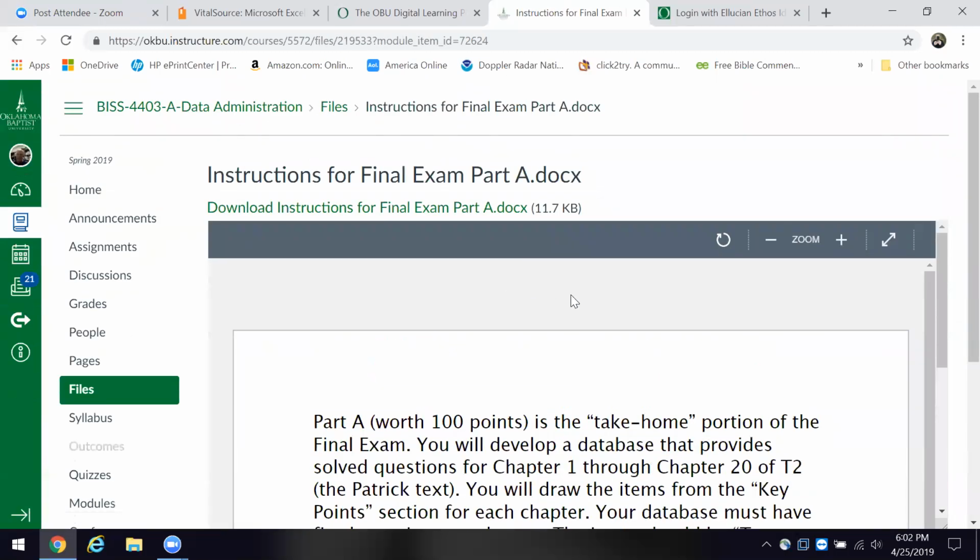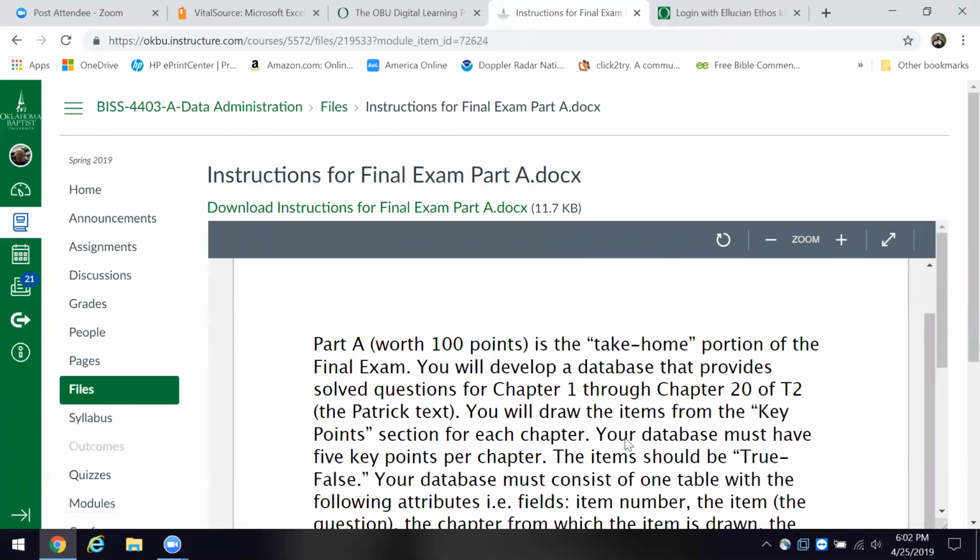Okay. Part A is a take-home portion of the final exam. You're going to develop a database that provides solved questions for chapter 1 through 20 in the Patrick text, the one we've been doing the code. And at the end of each chapter, there's a thing called key points. And you're going to draw your questions from that. So if you look in the Patrick textbook, you'll see at the end of each chapter a thing called key points. That's where you get your questions.